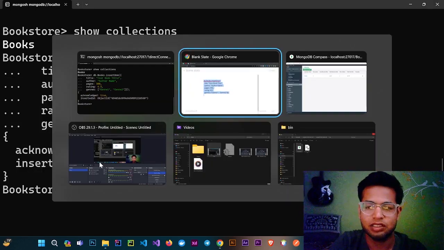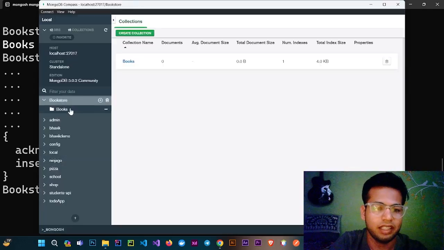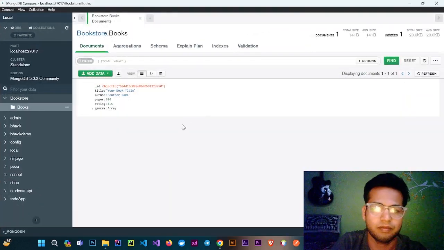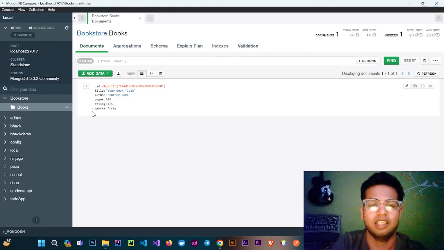Now let's go to our GUI app and let's go to our books and you can see our data. Let me zoom it. And you can see your book title, author name, pages, rating, and genres. And genres you can open. Let's see this, and you can see genre 1 and genre 2.